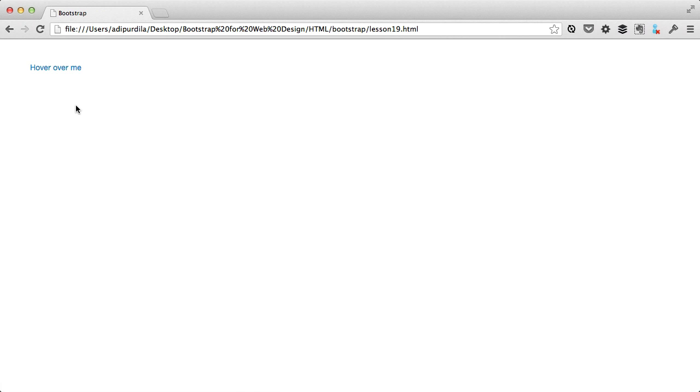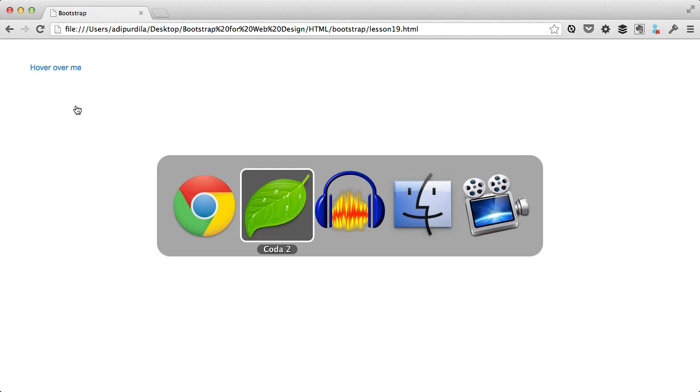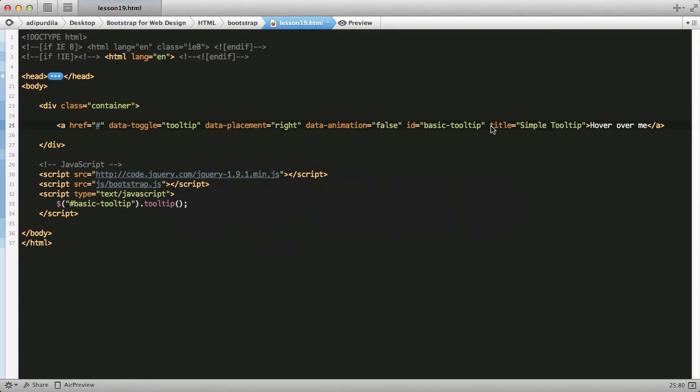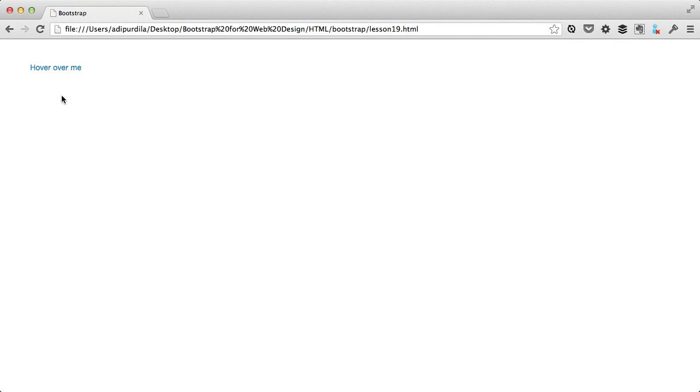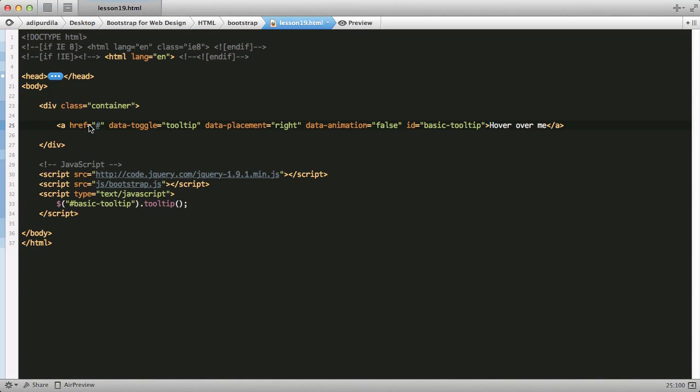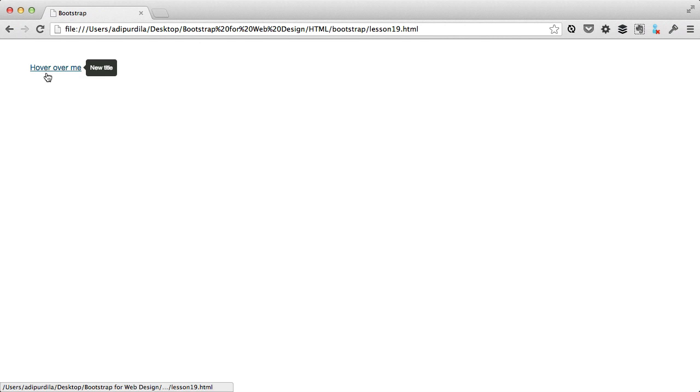Now, if the title attribute is missing, for example, if I take out this title right here, yeah, we no longer have a tooltip. But if it's missing, you can use the data-title attribute to provide one, new title, just like that.